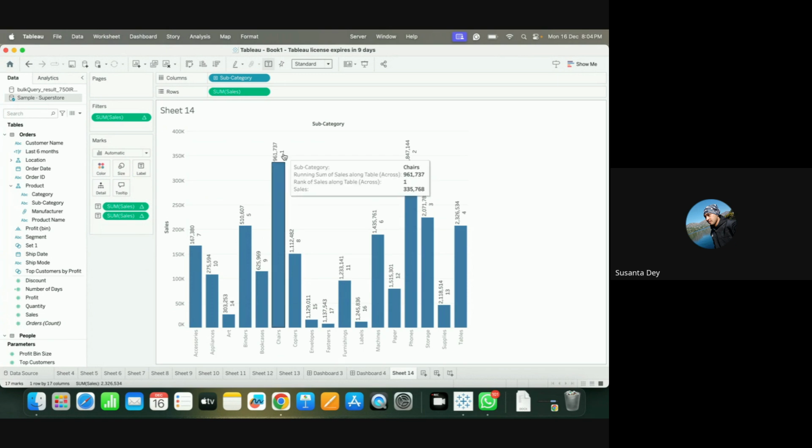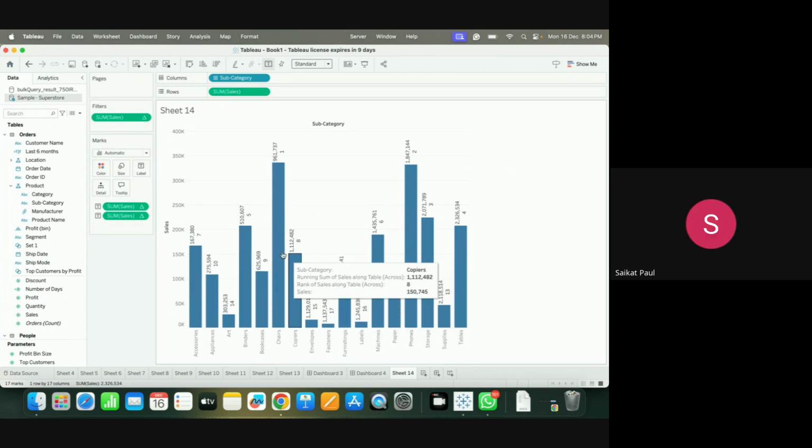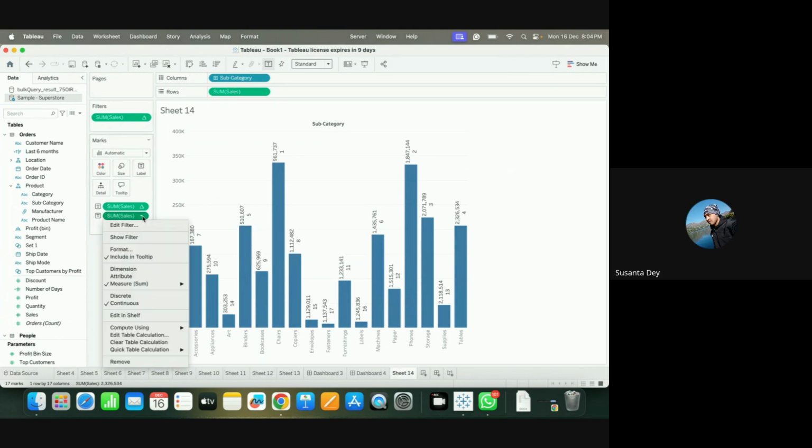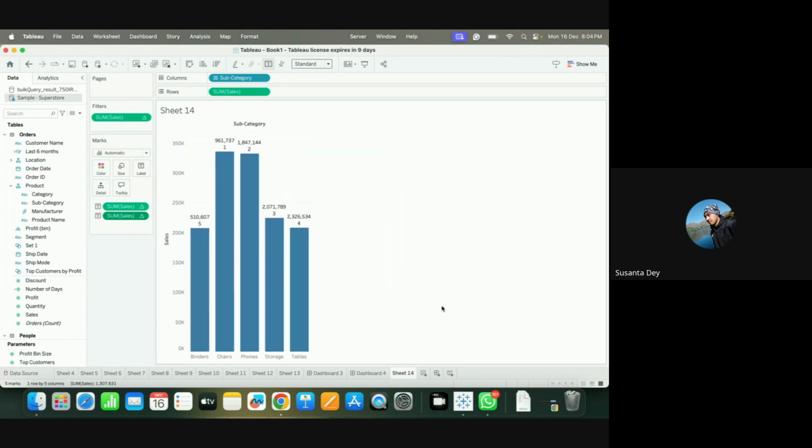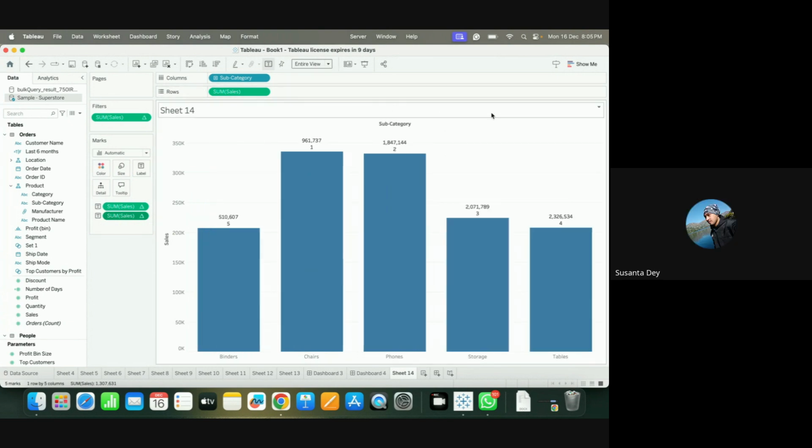If you see here, the top one, two, three, four, and where is the five? Show me only the five, na? Again. Right. Okay. Now, yes.